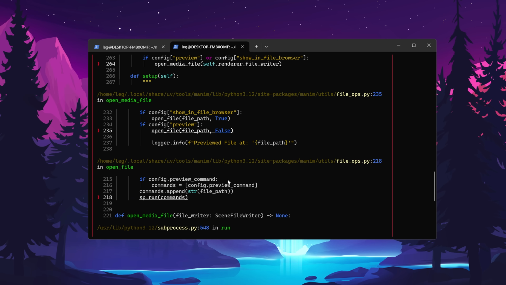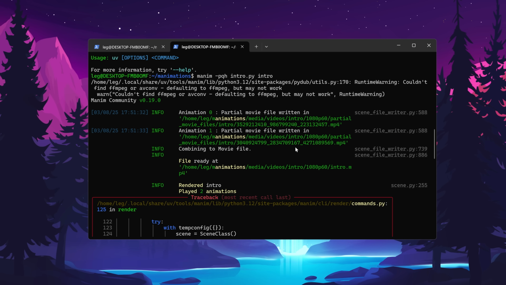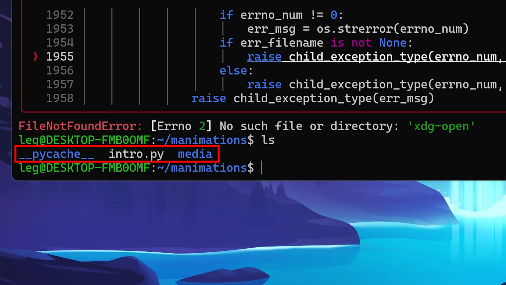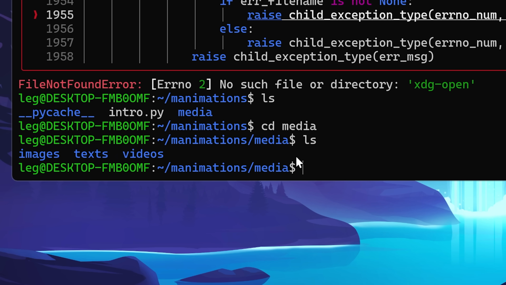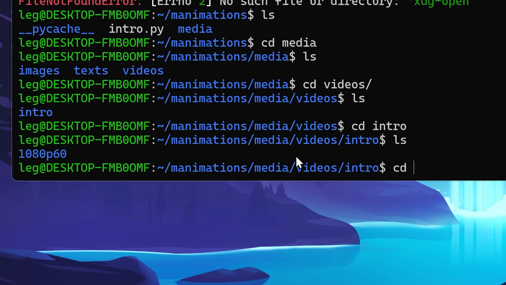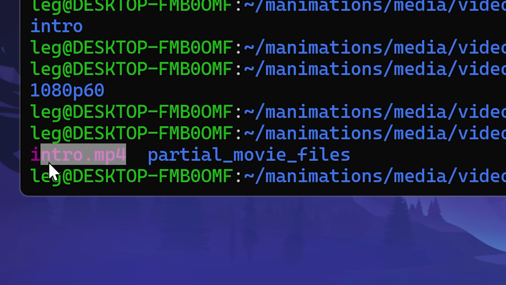I know that it created it because there were the green progress bars here. It probably didn't open it because I don't really have anything to open it with. So now if I ls, there should be more folders here. Yes, let's go into media. Then let's go into videos. Let's go into intro. Oh, it's deep inside. That's what she said. 1080p. Boom, there's intro.mp4 here.